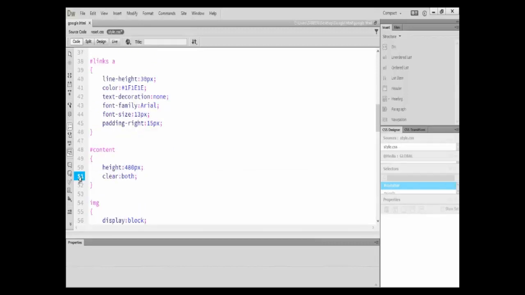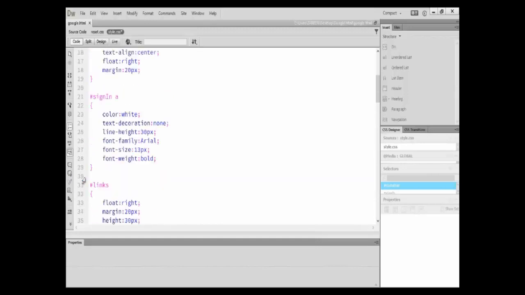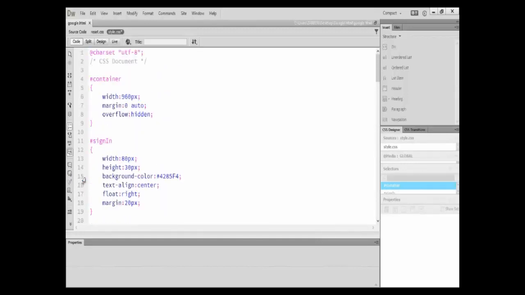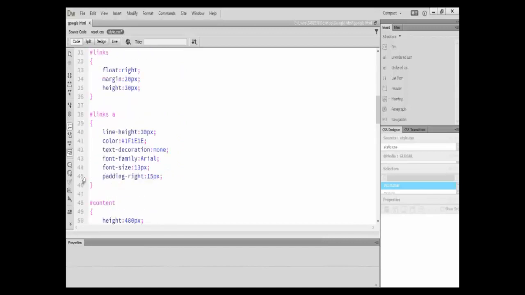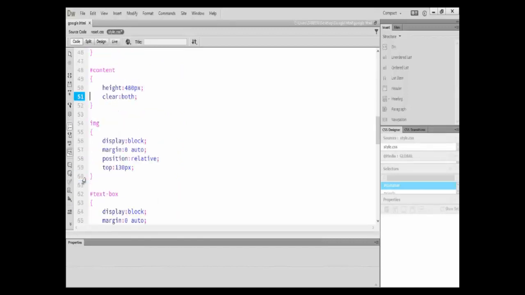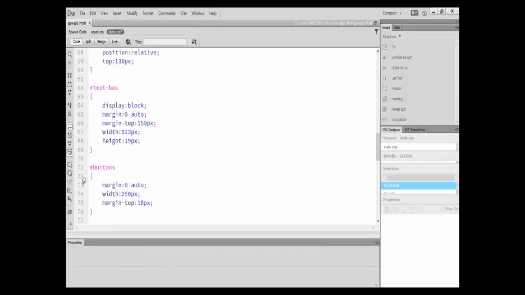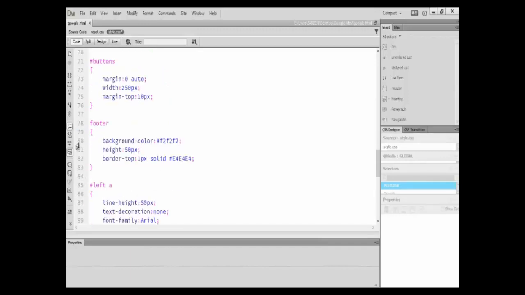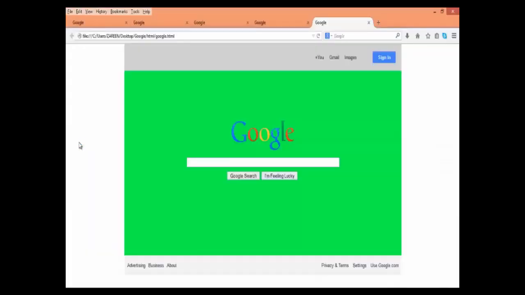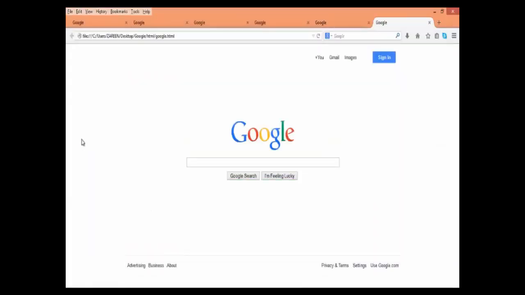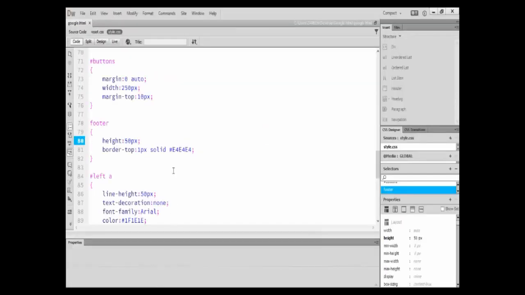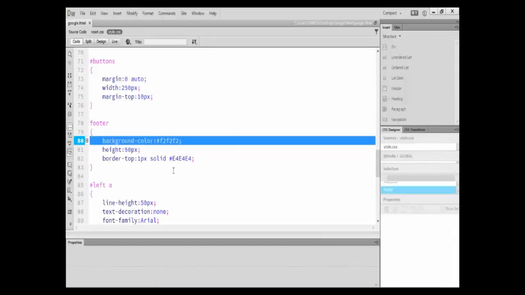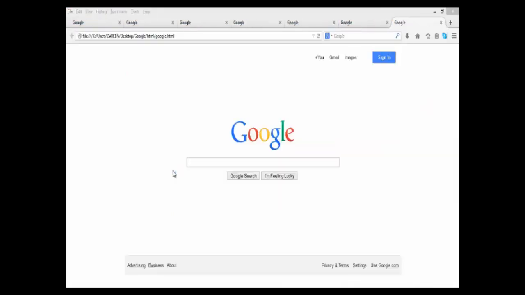Alright, let's remove the contents background color. That was some sort of green color. Then let's remove the background color from the footer. Okay, now if we save, we see that we have almost replicated the Google homepage, but wait a minute, we didn't need to remove the footer background.